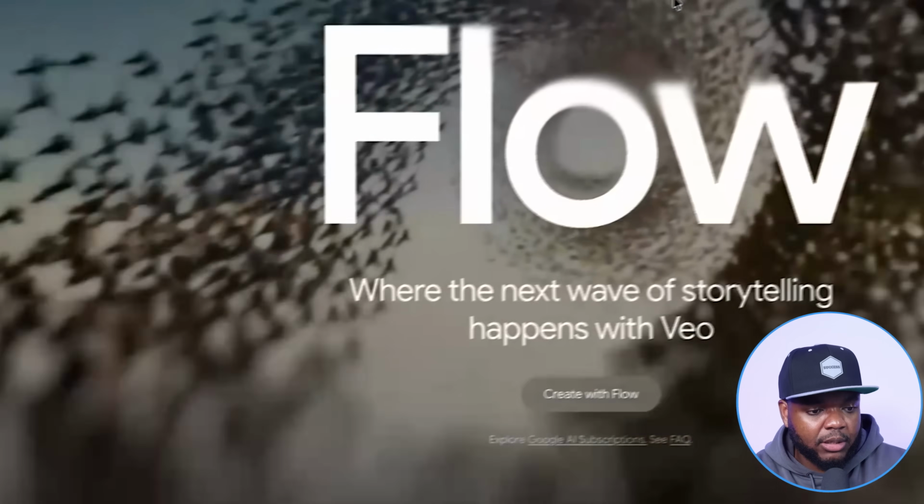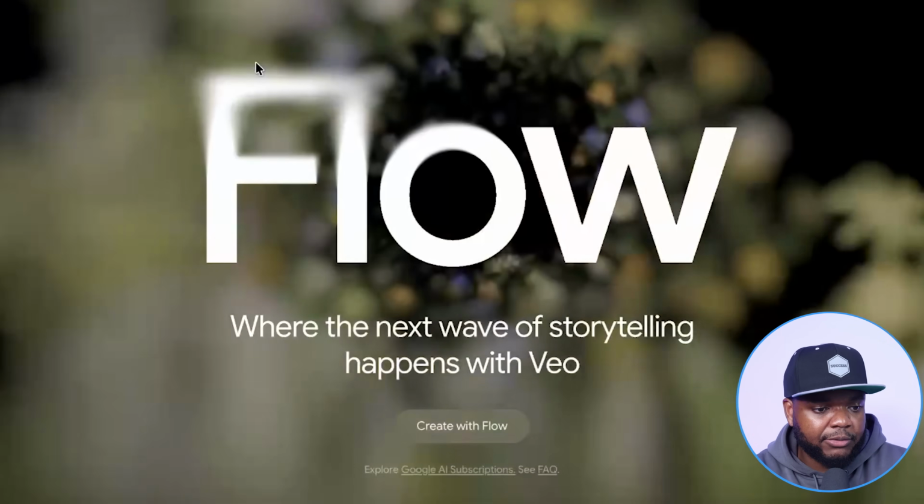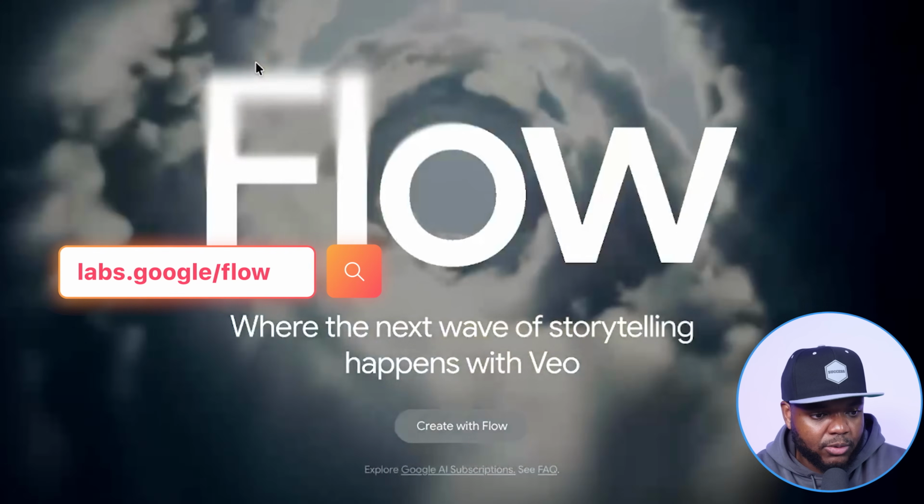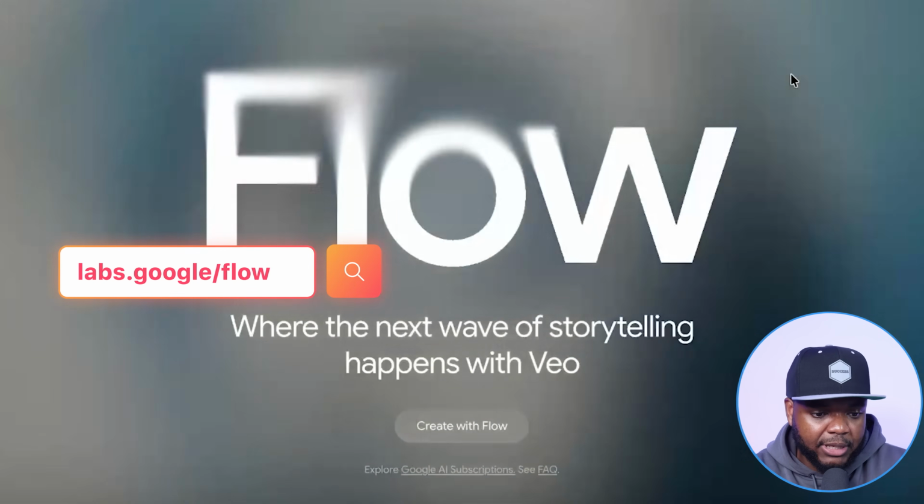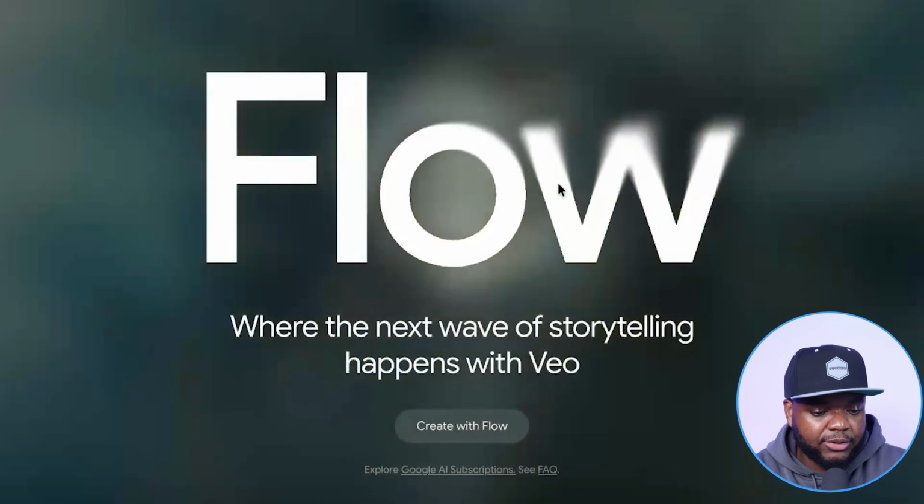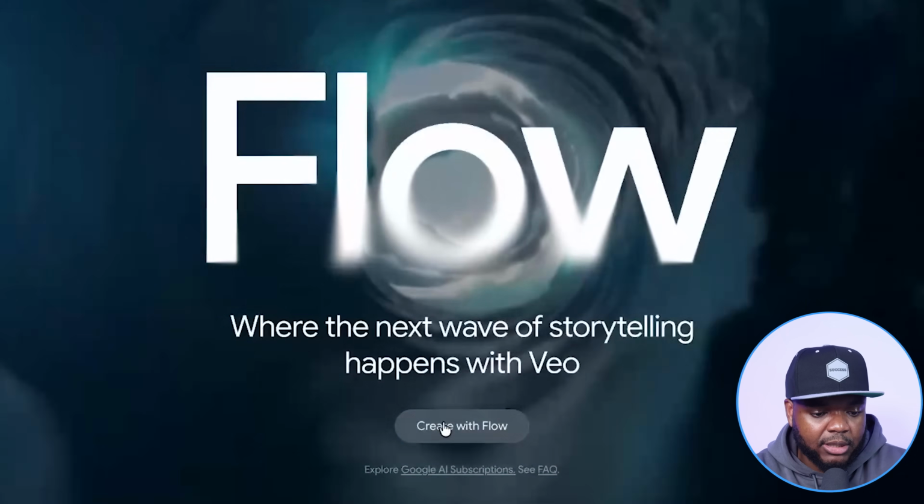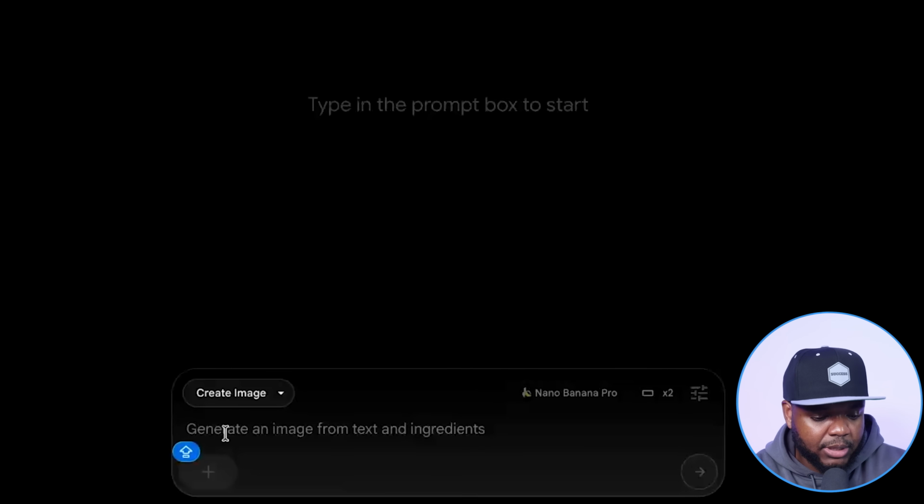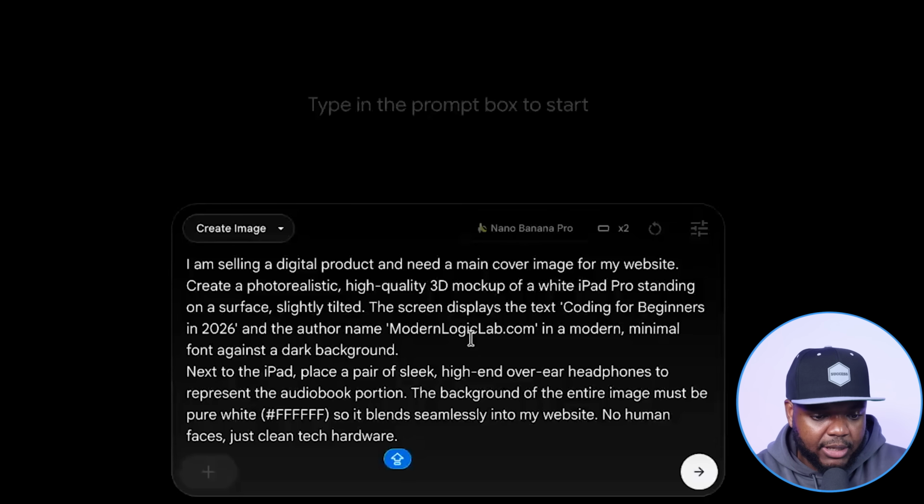And to use Nano Banana in the most effective way possible, I would recommend going over to this URL, which is labs.google/flow. It's going to be this page that you're going to see. Just make sure that you're signed into your Gmail email address. You're going to be able to use it for free. Just click on this. And once it takes you to the interface that looks like this, you're just going to paste the prompt in there just like that.